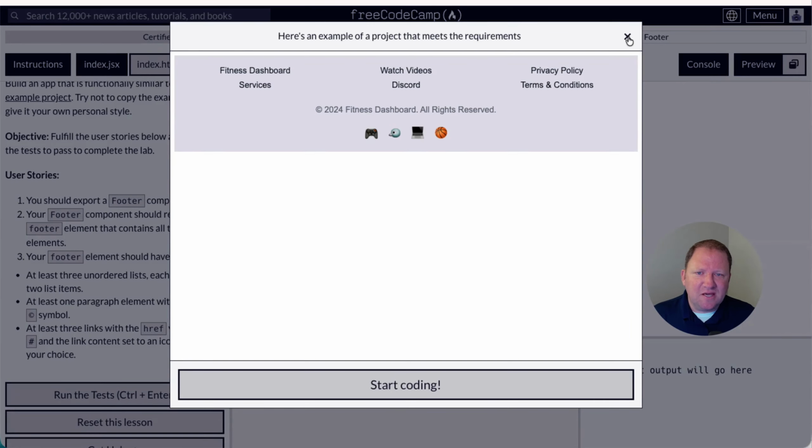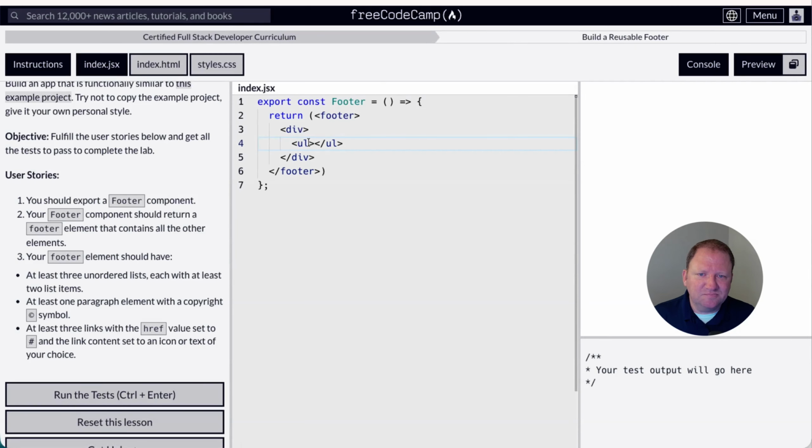So the very first one that they had was fitness dashboard and services. We'll keep that in the back of our minds as we're building this out. So I'm going to go ahead and do another one here and close it off. You can see how this is looking very much like HTML.